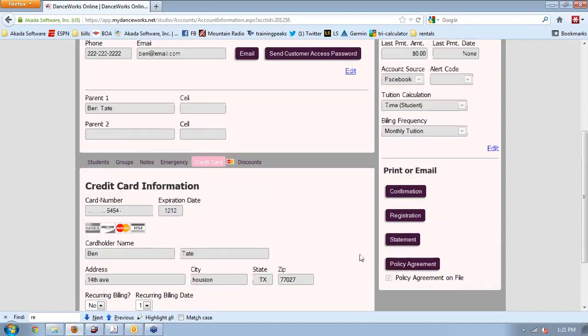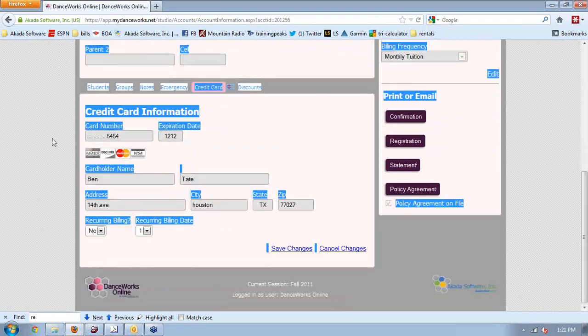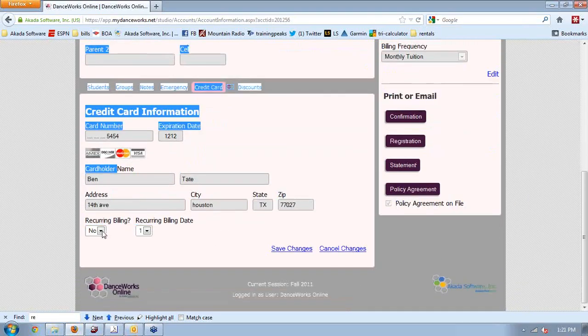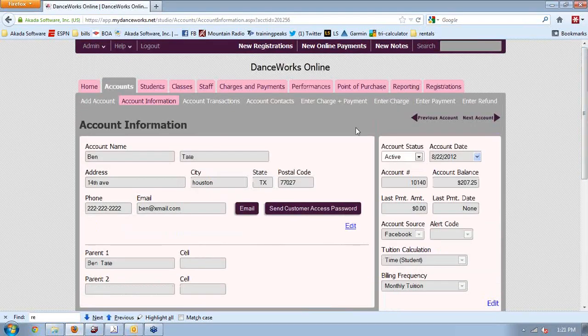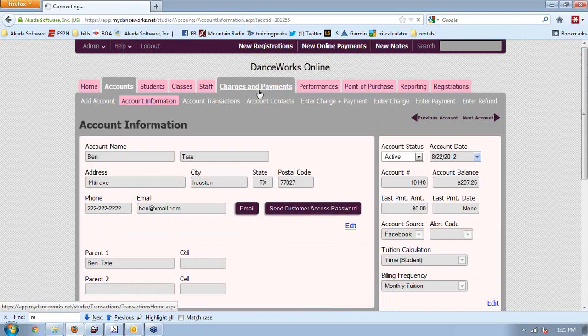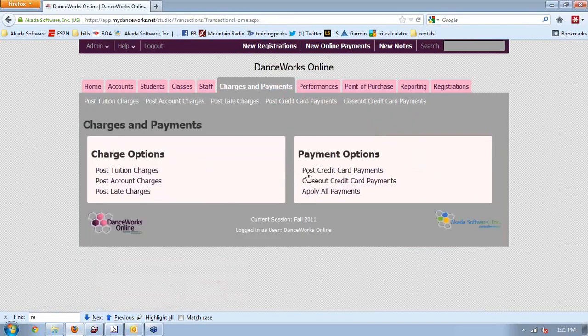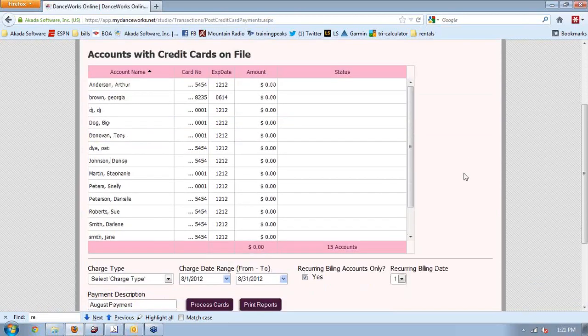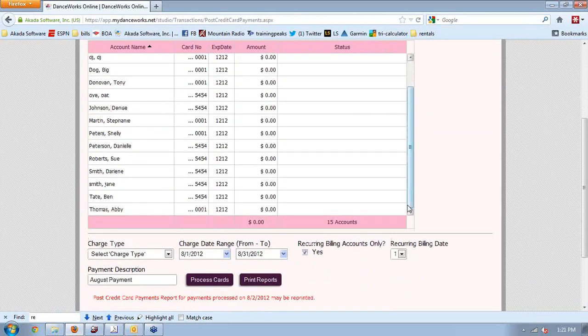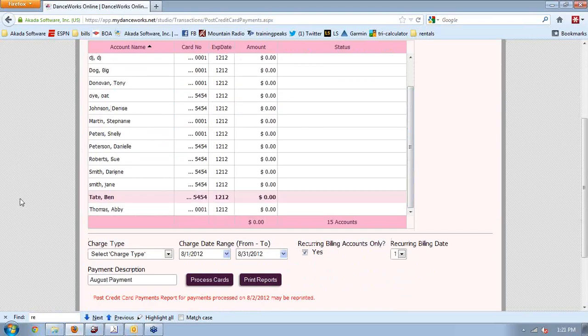So this person should not show up on that list we were just looking at. However, if you hit edit and you change that to yes, they will show up. That means they've agreed for you to bill their card at the beginning of each month. So whenever you enter a credit card, if they want to do the recurring billing, make sure you always change that to yes. And we should see Mr. Tate right here. There we go. All right, so we're ready to go ahead and start to run the cards.